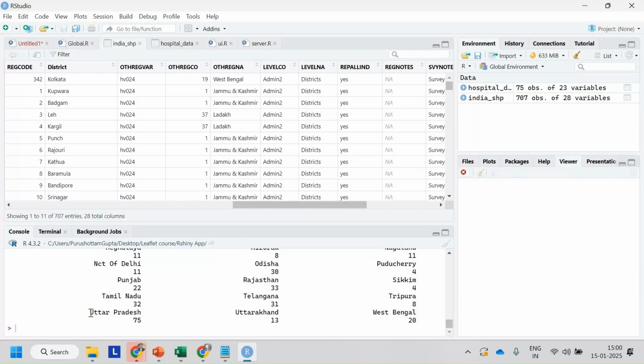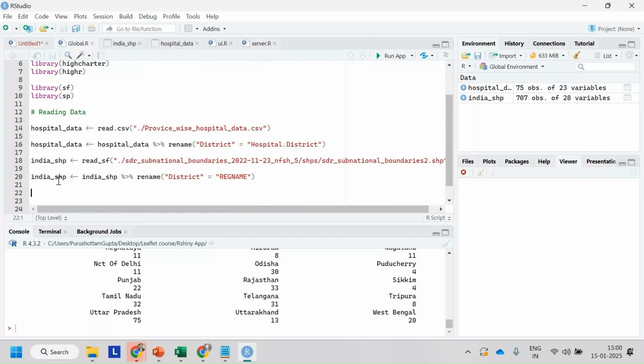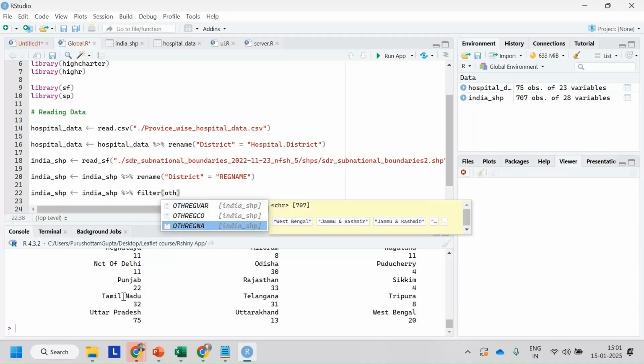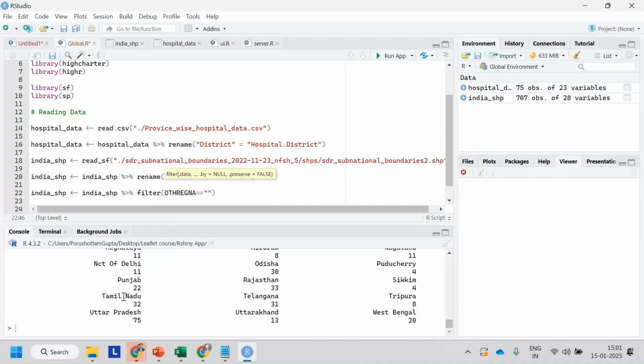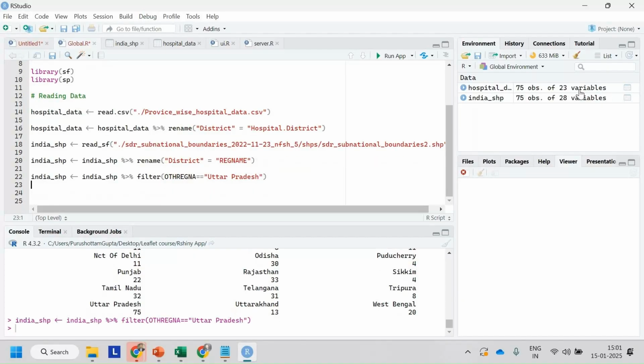I'm filtering the Uttar Pradesh data from the shape file. I'm copying it here, and to filter the data, we can use India shape file, and then use the filter function, and within the filter function we can provide other region, I think this is, and we can give the name of the district. If I click here, India, now it reduced to 75.